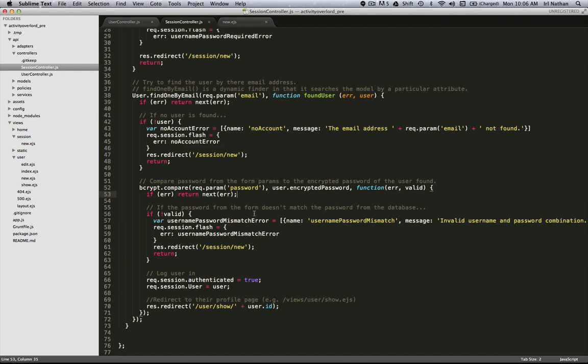So if it's the wrong password or if there's no match, we created this error message and we're going to pass it down to our flash mechanism. And if it is true, we're going to create a value called authenticated in our session object and assign that to true. And we're going to create a user in our session and assign the user object to user. Then we're going to redirect to the user's profile page by passing in their user ID and appending it onto user/show. Okay, let's take a look and see how that works.